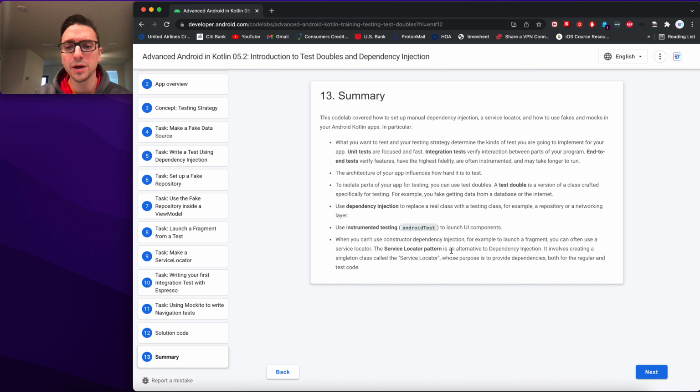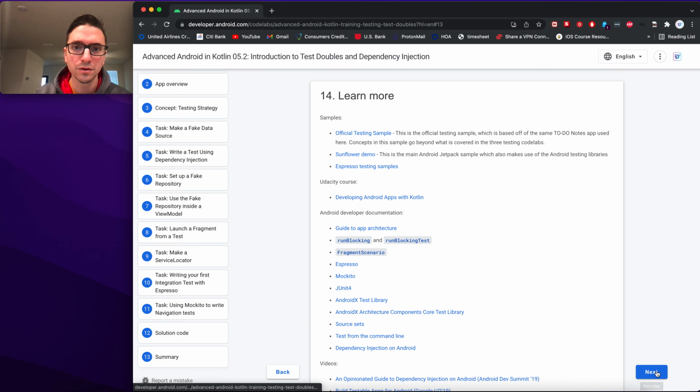The service locator pattern is an alternative to dependency injection. It involves creating a singleton class. I think it's an alternative to constructor creation. I think service locator is like manual dependency injection. A class called service locator, whose purpose is to provide dependencies for both the regular and test code. All right, and there's a bunch of learn more stuff.